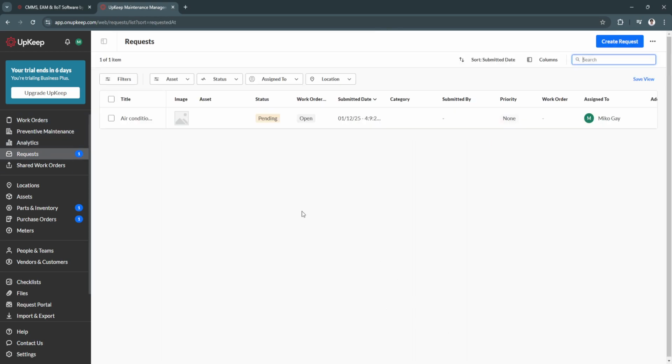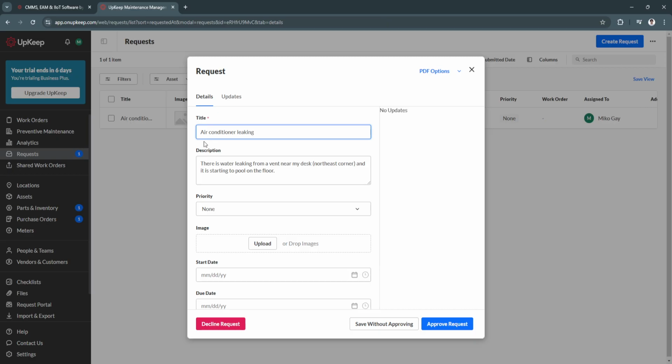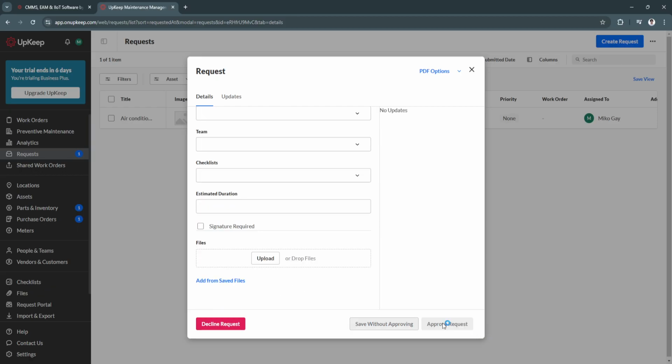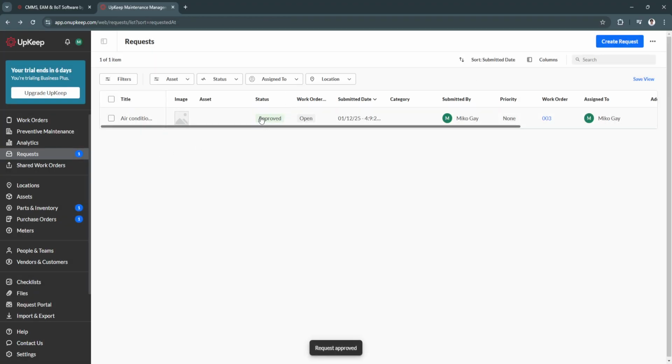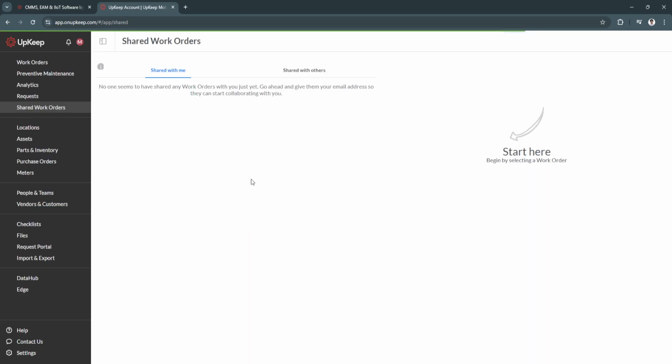Next is requests. From here, we will see all of the requests. As you can see, we have one request right here titled air conditioner leaking. This is the description of the request. You can approve this request by clicking right here, approve. And as you can see, the status is already approved. To create a new request, you can always create one. Again, just click right here in the top right and fill up all of the information. Next is shared work orders. From here, we will see all of the work orders shared by other businesses or other people. They can share it with you right here.